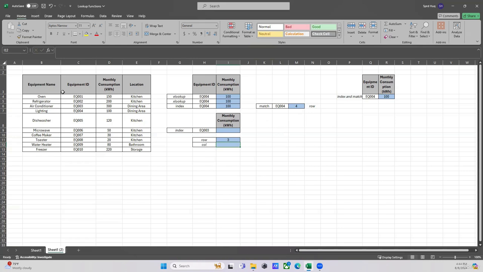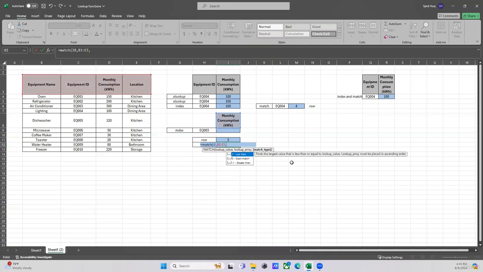I'm looking for the monthly consumption. So which column is it in? It's in column 3. 1, 2, 3. So again, use the match function to find the column number. Always use the match function to find the row number and the column number. What is the lookup value? The lookup value is the monthly consumption, this one, comma. And from where is it going to look it up? From here. And then match type is 0.